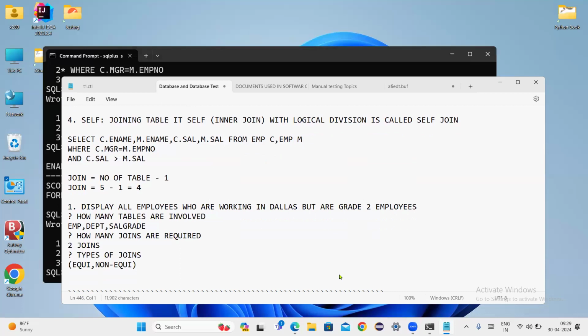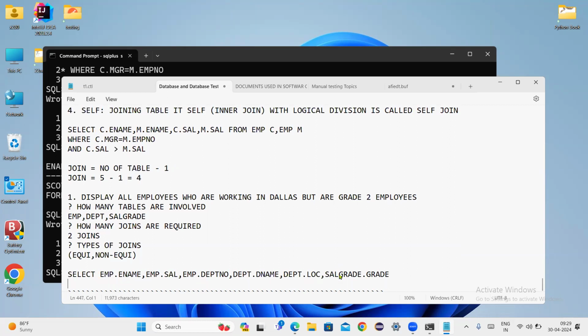Display employees who are working. So I'll say select, to be clear, EMP dot ename. Some more columns you want: EMP dot salary, EMP dot department number. Something from the department table: DEPT dot department name, DEPT dot location. From sal grade dot grade. From tables EMP, DEPT, and salary.